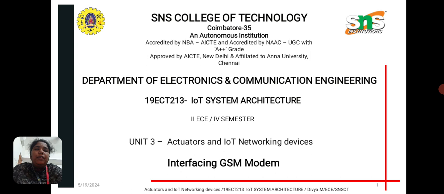In the previous video, we discussed how to interface an LCD with the Arduino board under the unit actuators and IoT networking devices. Now we are going to see interfacing a GSM modem with the Arduino board. How to interface a GSM modem with an Arduino board.